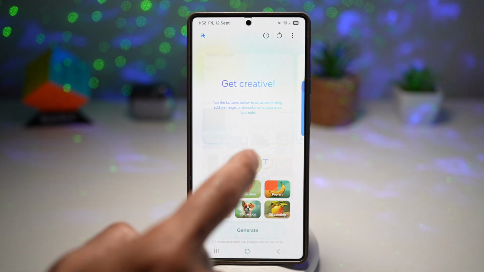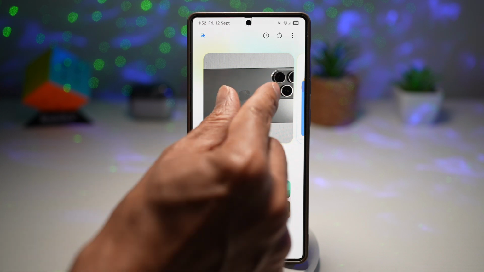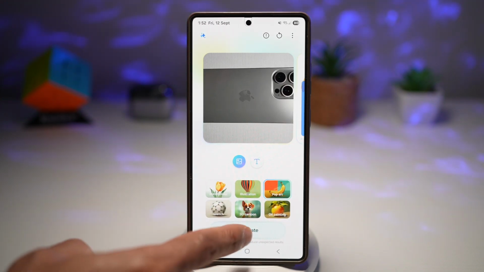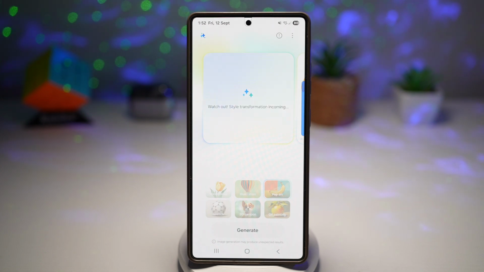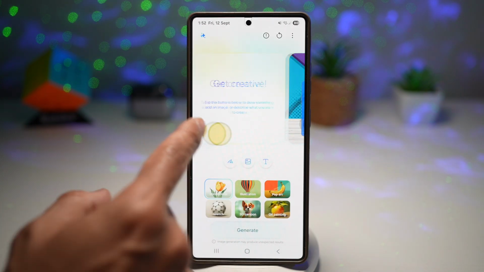Now let's try a photo version. Let's just say, for example, this iPhone here. I'll generate a pop art. And there you go. It's created a camera out of the iPhone.